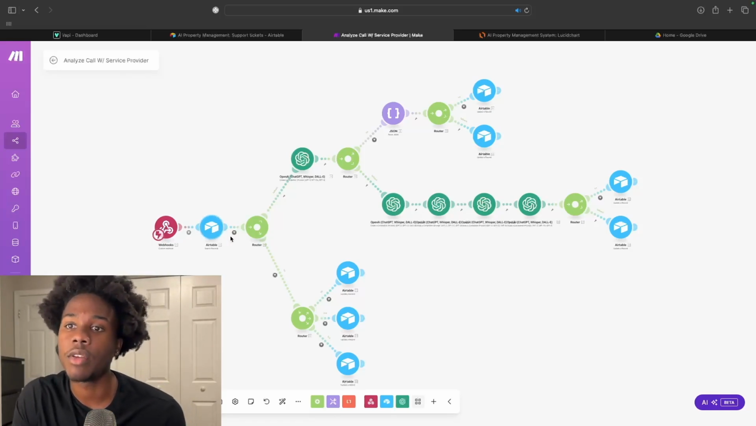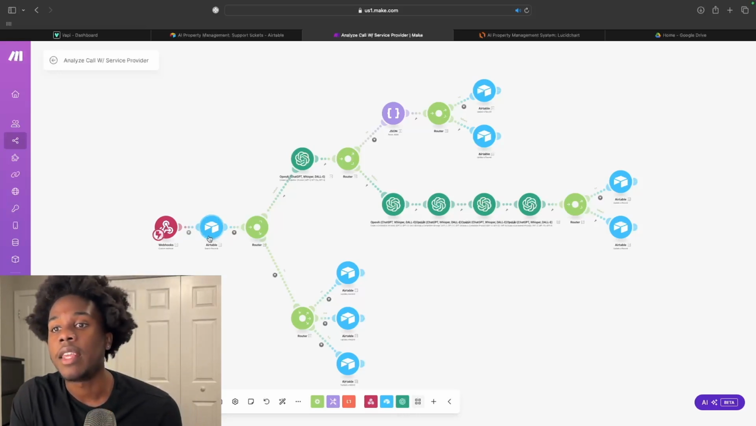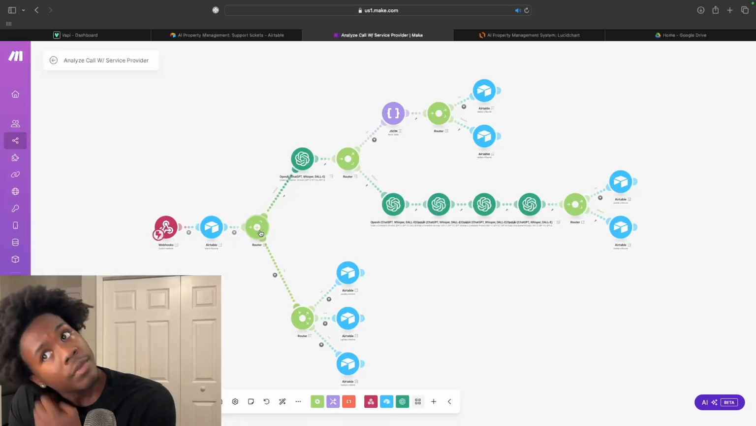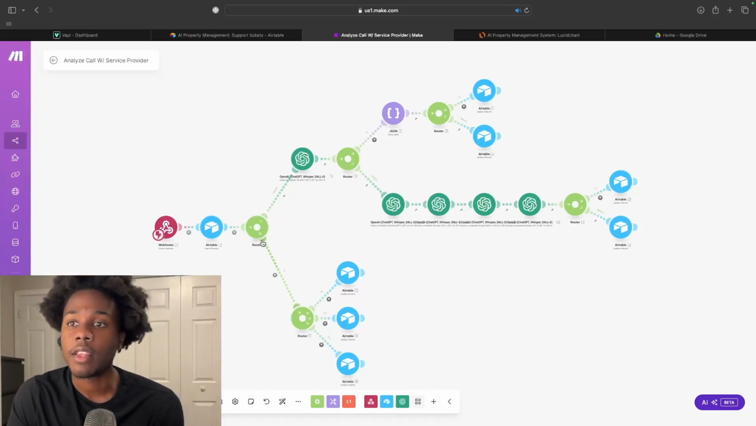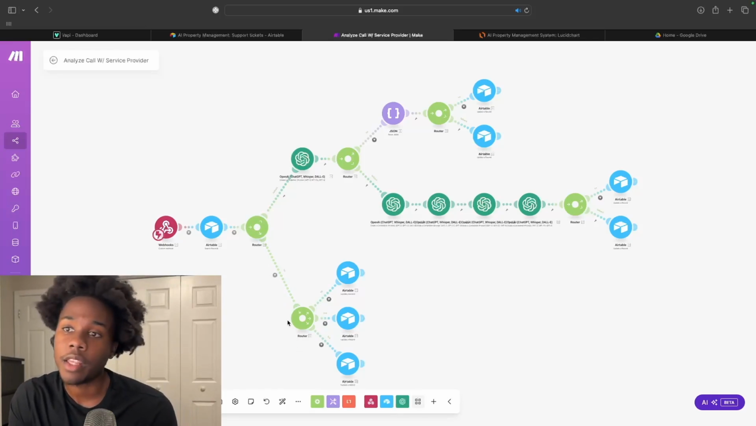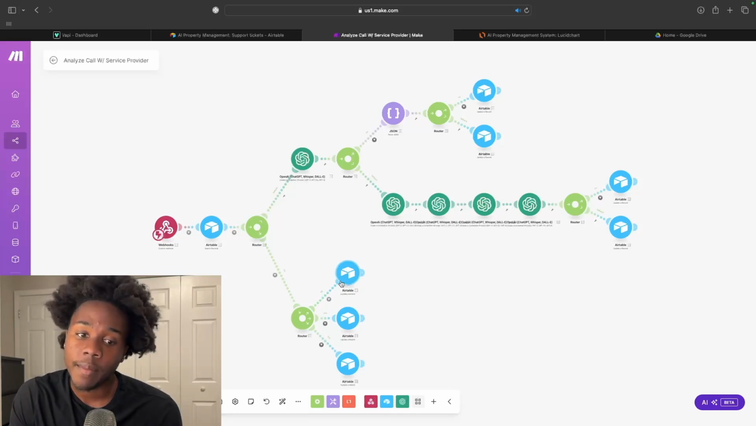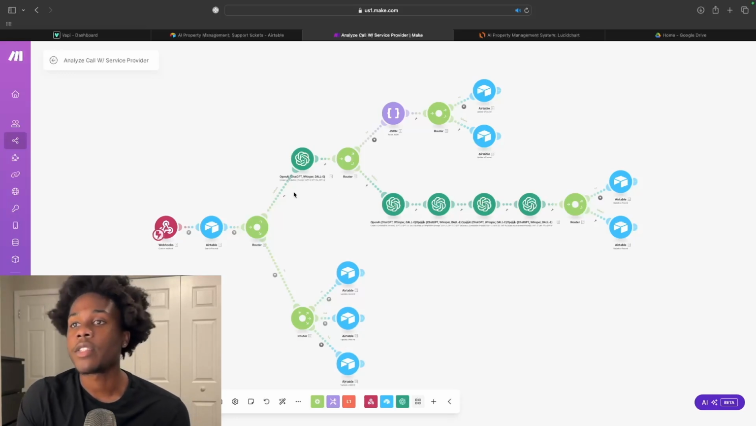We're immediately going to look for the record that we created based on the call ID, and then we're going to find that record. Depending on how the call went, if the service provider didn't pick up, then we're going to go down this route. And depending on if it was their first time not picking up, their second time, or the third time, we're going to assign different values to that particular record inside of Airtable.